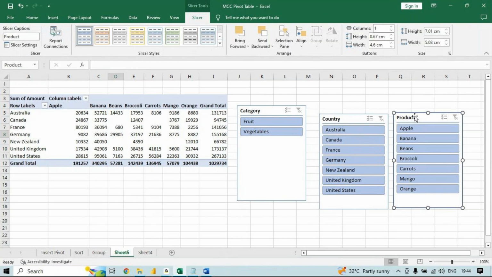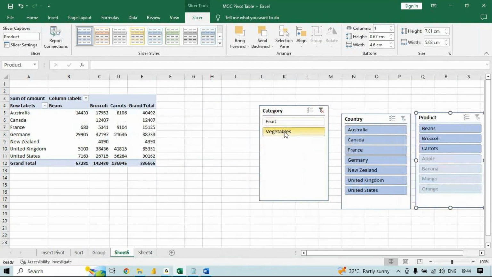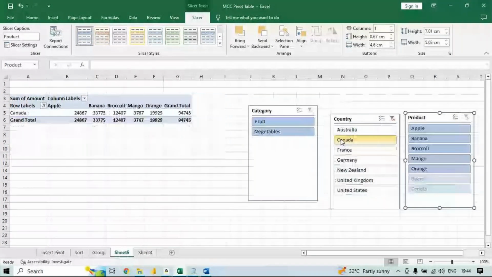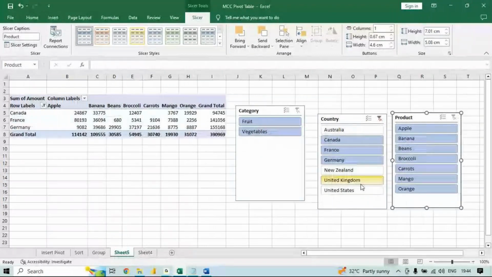Then if I click on fruits, report only for fruits. When I click on vegetables, left side reports only for vegetables. Again, if you want to clear filter, click on this cross mark. For country, click on Canada, only report for Canada. Multiple if you want, click and drag like this. Somewhere else if you want.